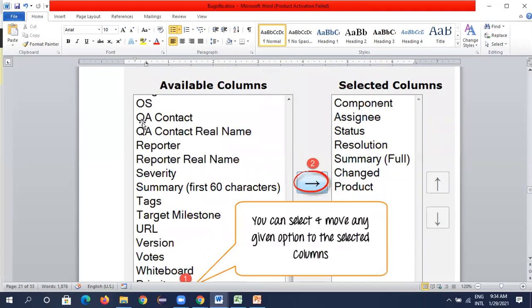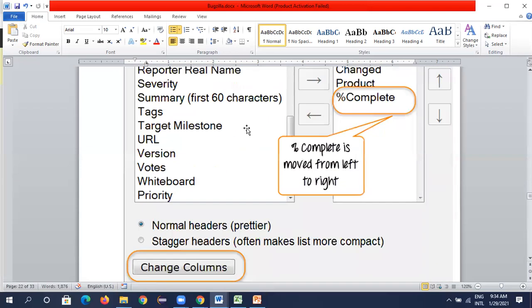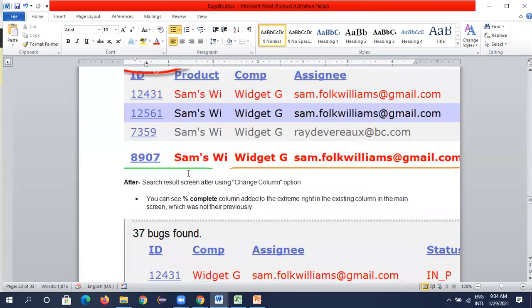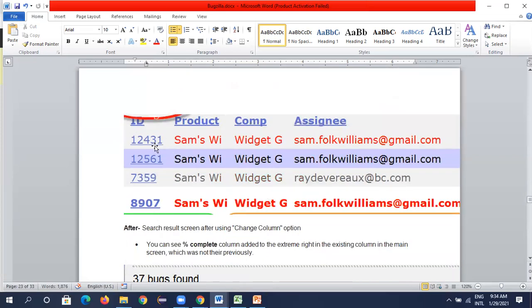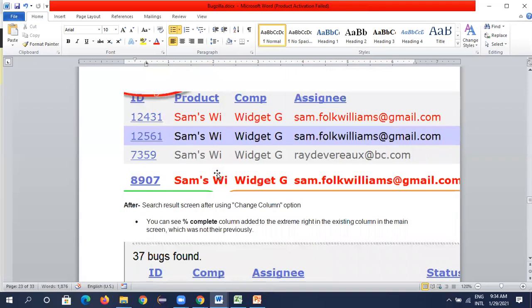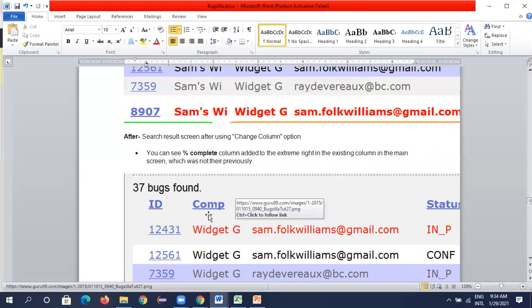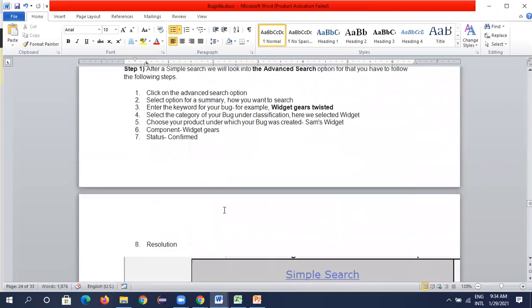Here are the available columns and selected columns, which you can select based on your requirement. Whatever components you want to add, you can add here. It's just drag and drop: you pull from here and keep it here. So you are just changing the columns to display. When you change the columns, the column names change and it displays as required. Here the first column is product, then remote product, and we have added complete. This is how you can pull the columns.